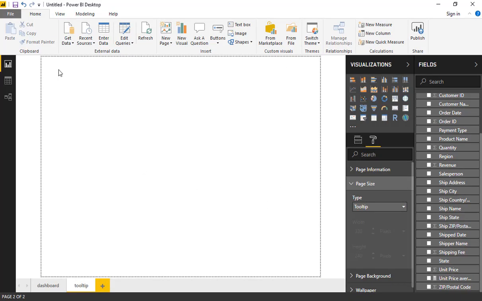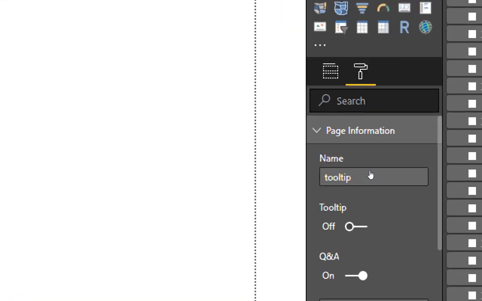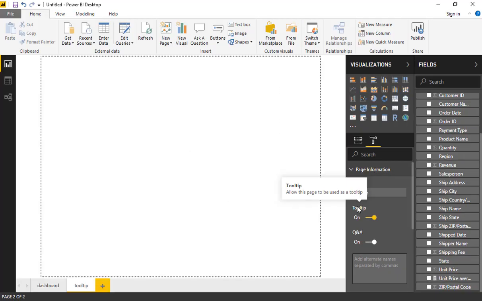All right, so you will see a border around your page, and in the page information, by default the tooltip is set to off. Click on this to turn on the tooltip. This is the second step.